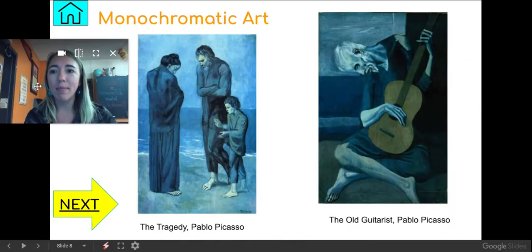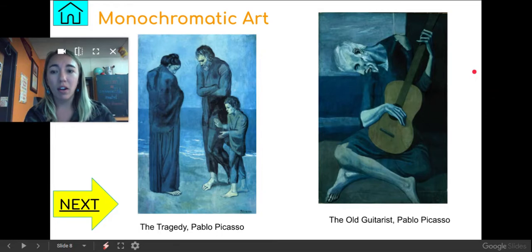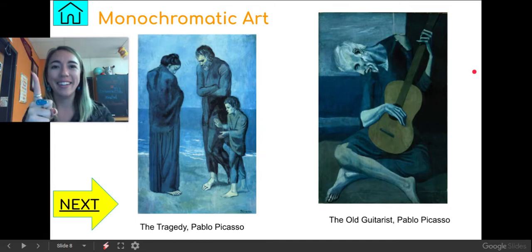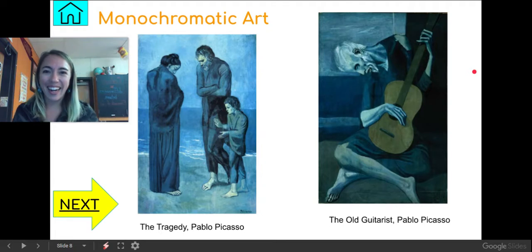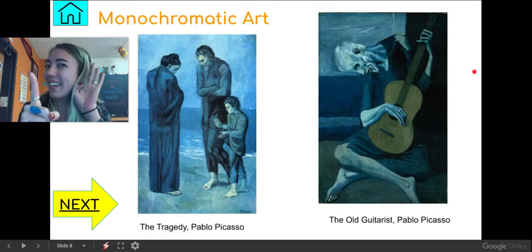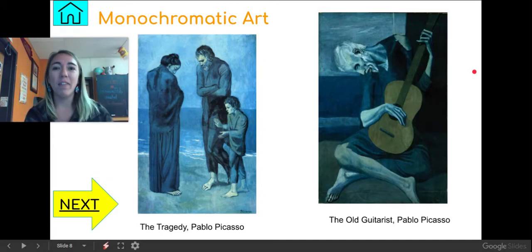Here are some famous artworks, and these are all called monochromatic. So mono means one, chromatic means color. So say it with me. Mono, one, chromatic, color. Awesome. Okay, let's try it again. Mono, one, chromatic, color. Very good. So if it is monochromatic, it means I'm using one color.